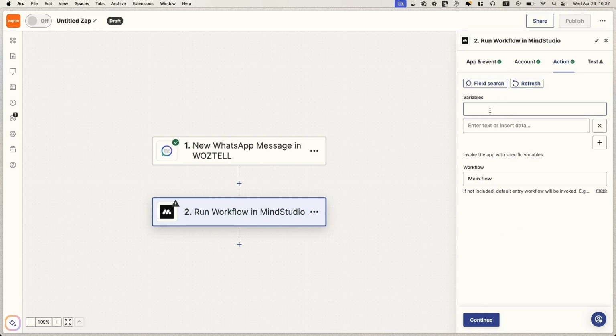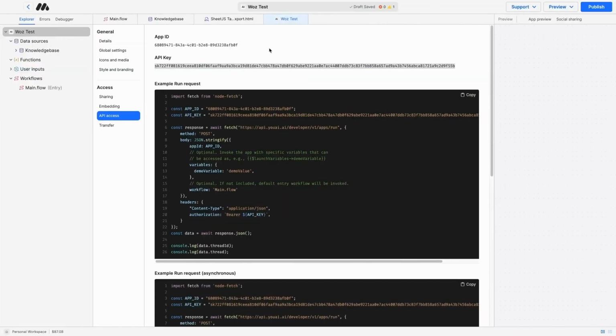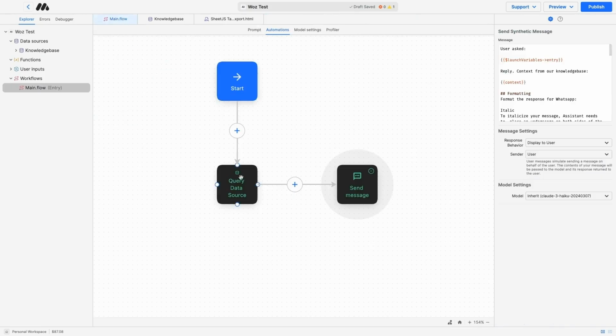Now you need to map the variables. To understand a little bit more about the variables, we suggest looking at the Zapier tutorial on our YouTube channel. But as a quick refresher, the variable is what we are initializing in MindStudio. So going back to the main flow here, you will see that we're querying the data source and we are sending a message with this variable included, $launchVariablesEntry. So what we need to do from the Zapier side is map this variable, the variable entry, to something, because this needs to be the WhatsApp message.